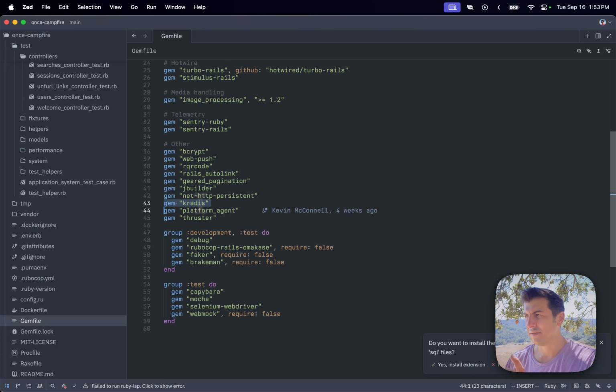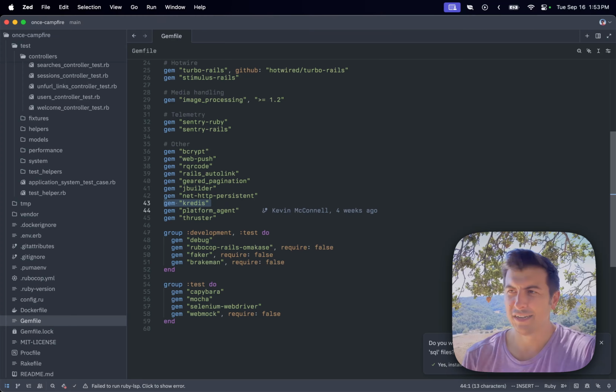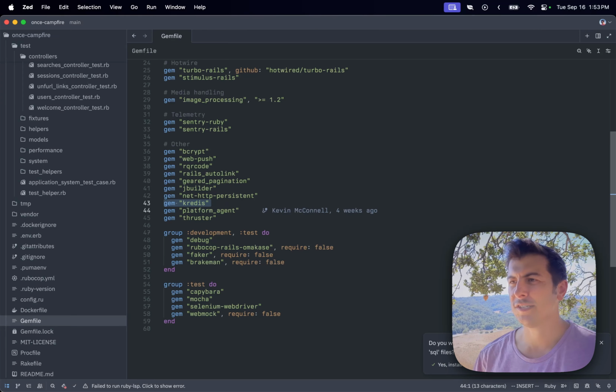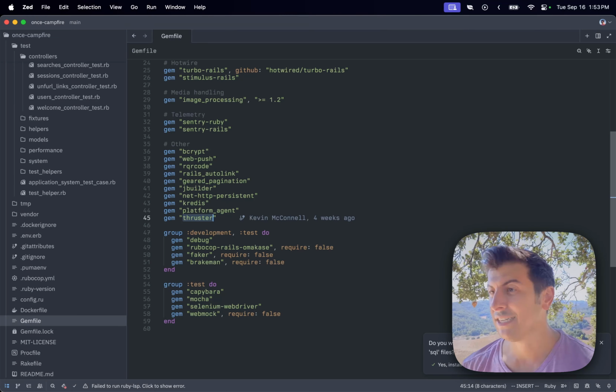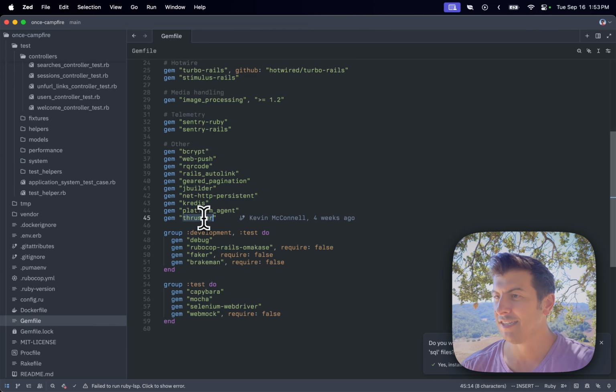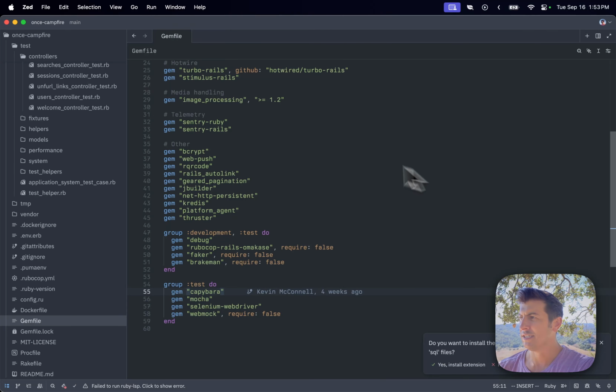Redis is another client for Redis. Again, you probably don't need Redis for something like this. You can do all this with SQLite. Platform agent, not sure what that is. Thruster, I think, is some kind of deployment tool. And I bet I don't actually see any of the other deployment stuff, but that's it.